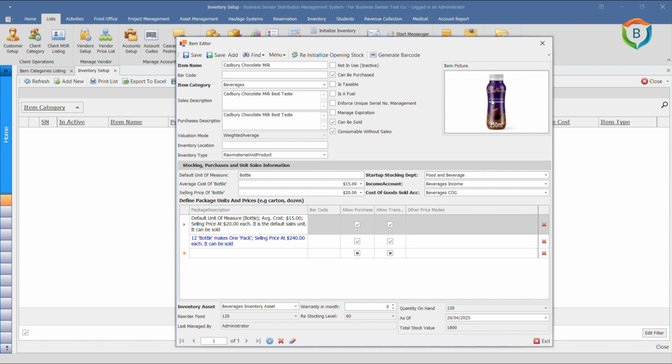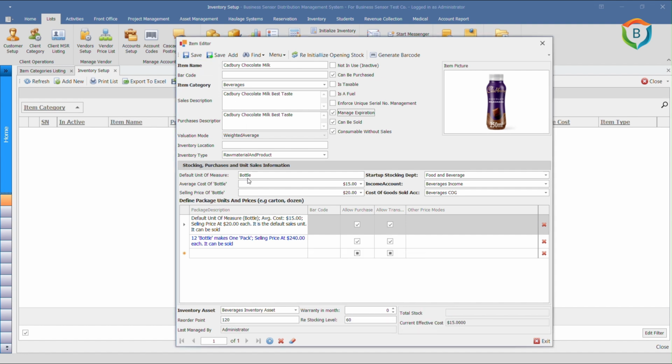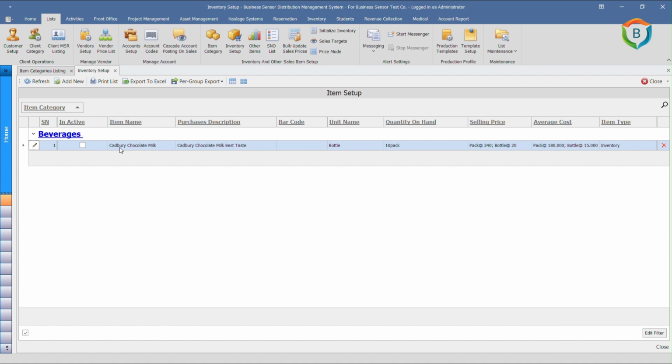If the item requires tracking by batch or has an expiration date, make sure to check the Manage Expiration box. After filling everything out, click Save, then Exit. Your newly added item should appear in the list.